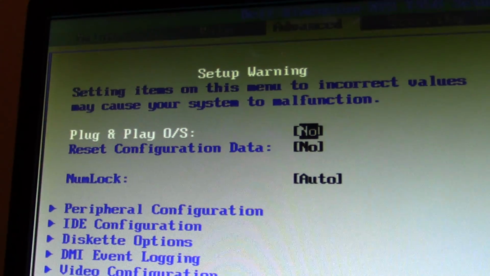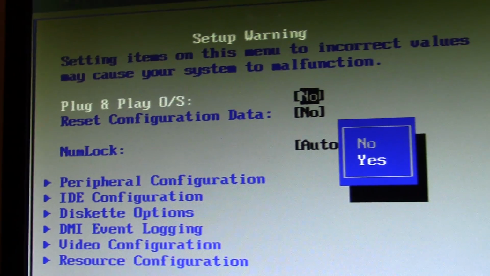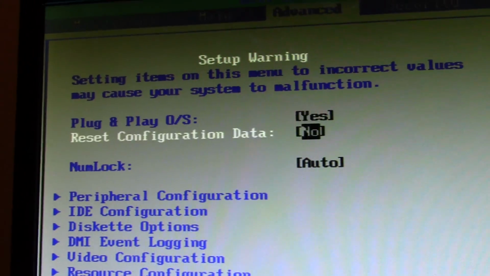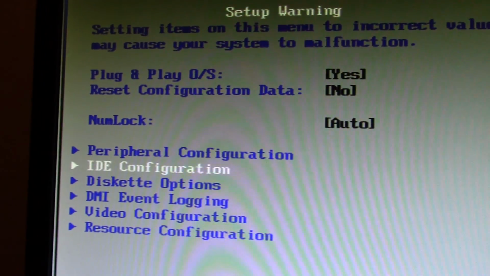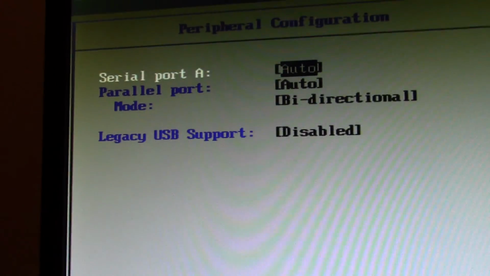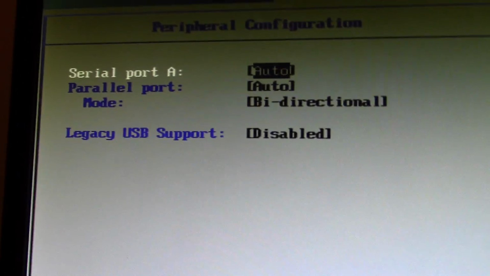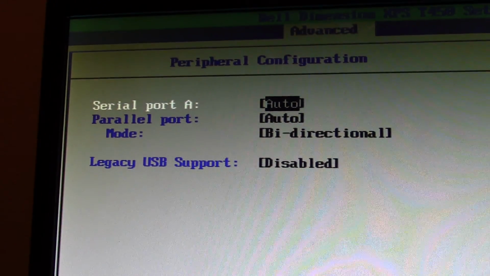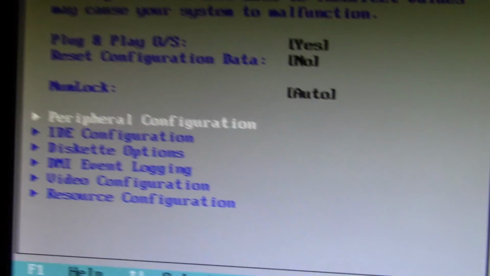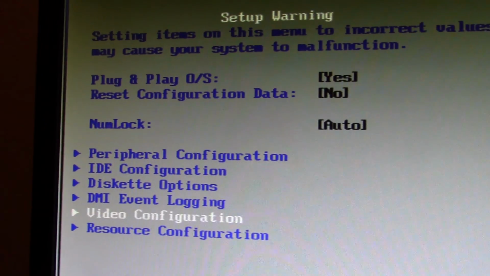There's a system time and date there. Then of course plug and play OS. I am gonna be installing a plug and play OS, so let me change that to yes. There's peripheral configurations here. You're gonna see a lot of old stuff like serial port configuration, parallel port. I could change that, but I'm probably not gonna be using any of that.